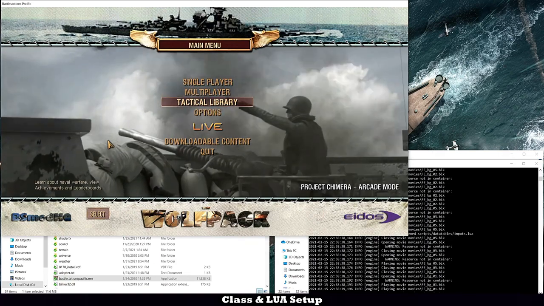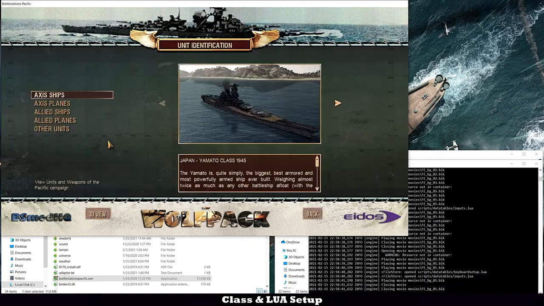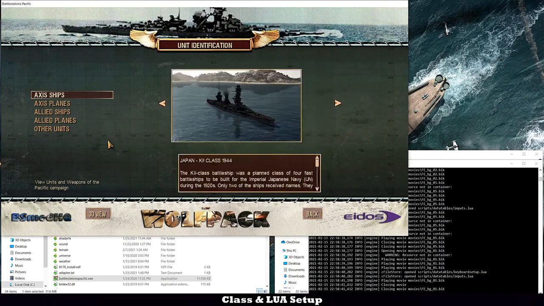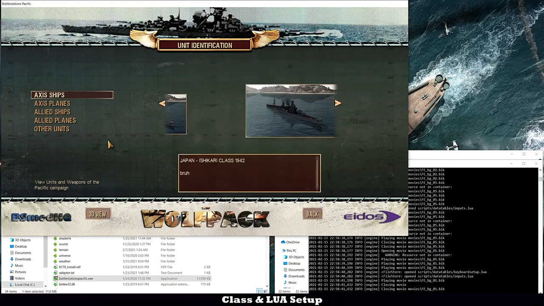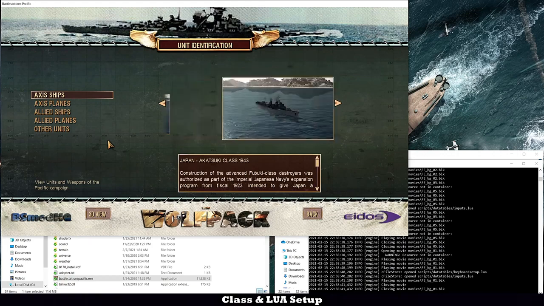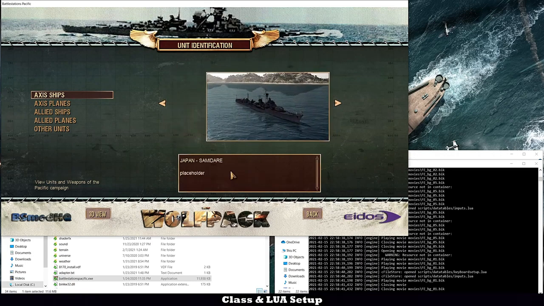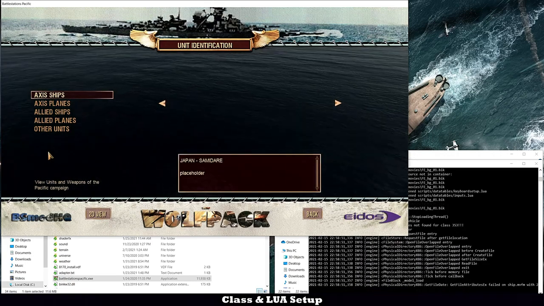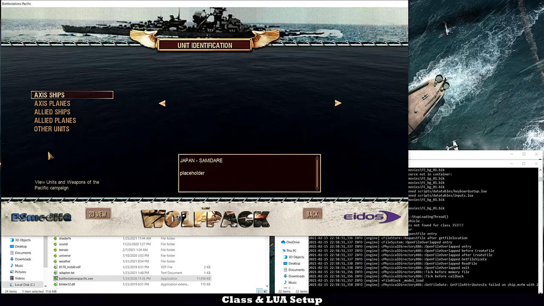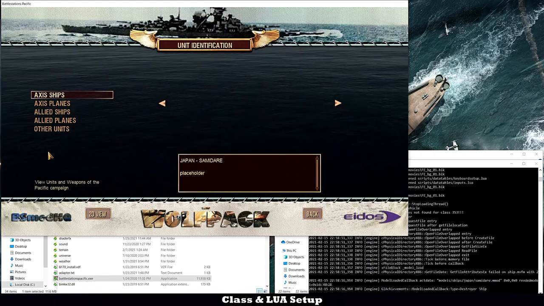There we go. And first things first, let's go into your tactical library, unit identifications, and let's scroll over to our new ship. It's past the destroyers. There it is, Samidare. Click 3D view, and let's see what it looks like. If it's a big model, it'll probably take quite a long time to load.